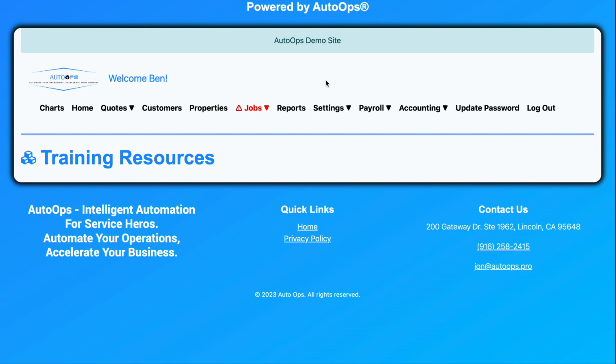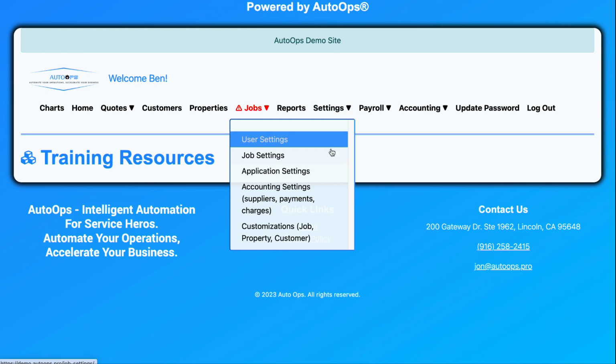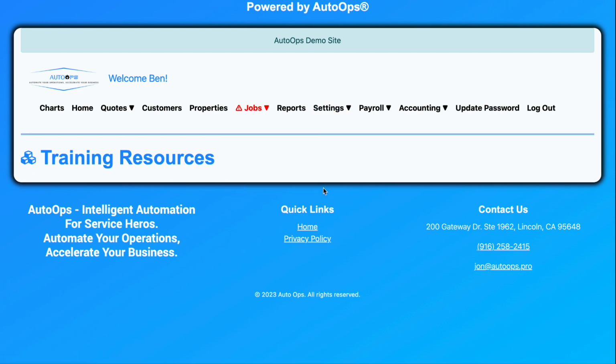In this video, we'll show how to edit accounting settings. With an admin account, when you log into the system, you can make changes to accounting information, like the allowed suppliers and the list of payment methods. I'll click on Settings, and then I'll click on Accounting Settings.